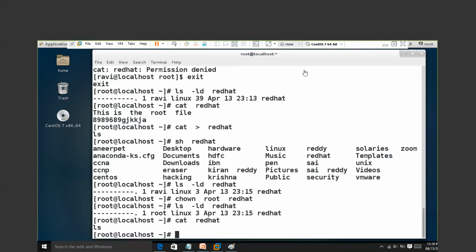Root is beyond the category. Root is beyond the permission. But you can apply any permission to root. You write the root name in any category, owner, group owner, or others, but still it will have full access for every file and folder. Whoever creates it, whether root creates the file or anybody else, root will always have full access.